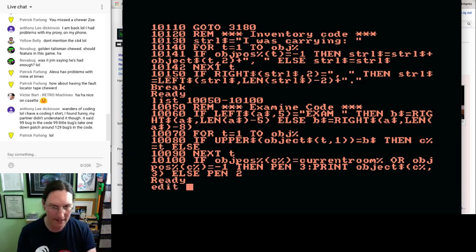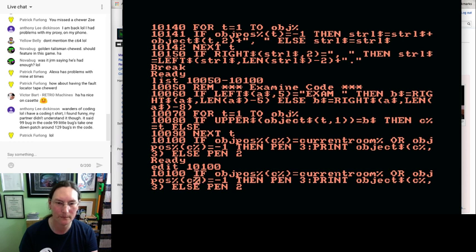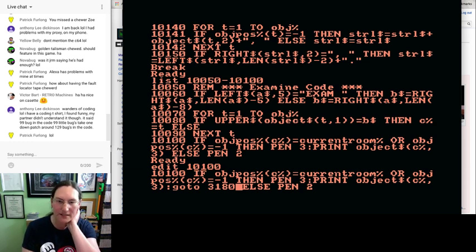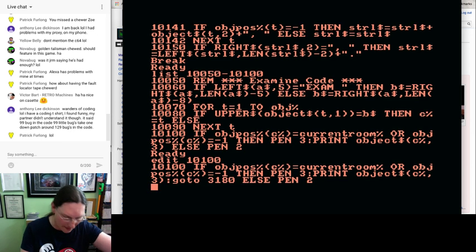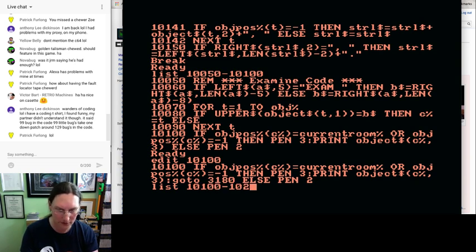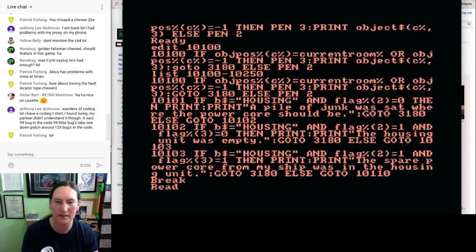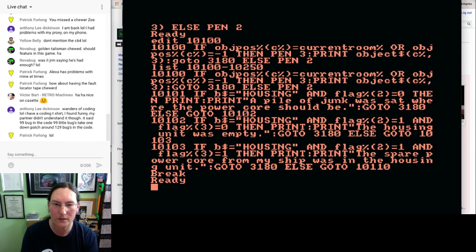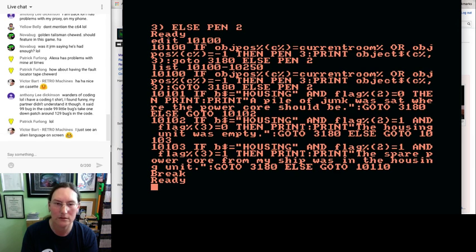So I'm going to edit 10100 and add in a go to 3180 at the end of the description. So once it's printed the thing, go back to the what now code. So list 10100 to 10250. Let's have a look at what's here. That should do it, but it isn't, is it?